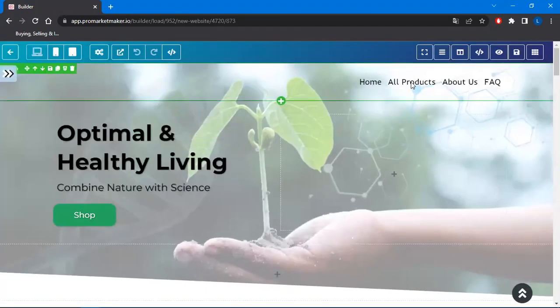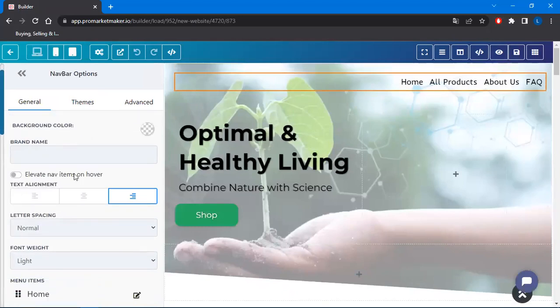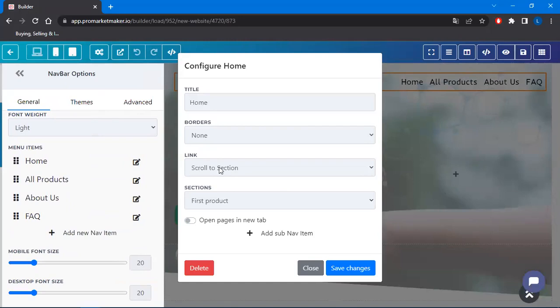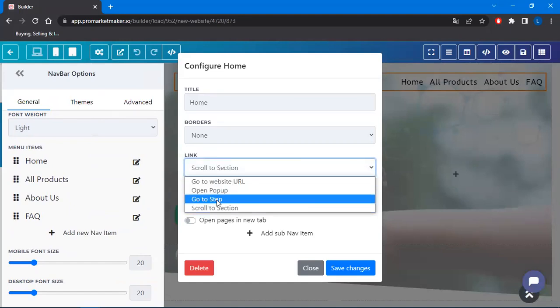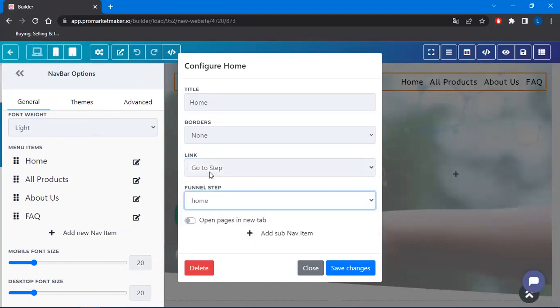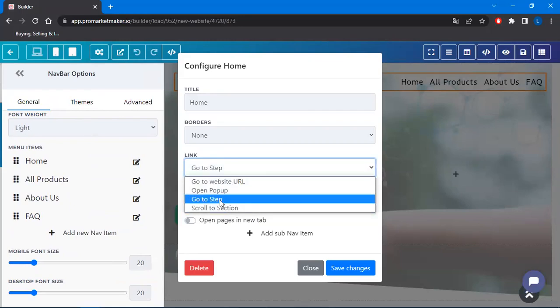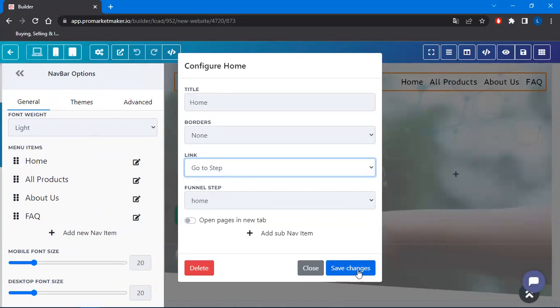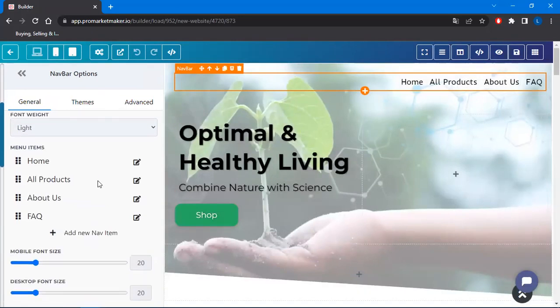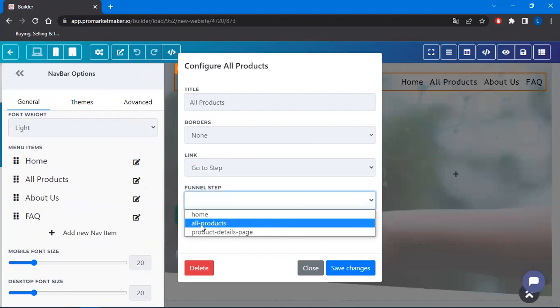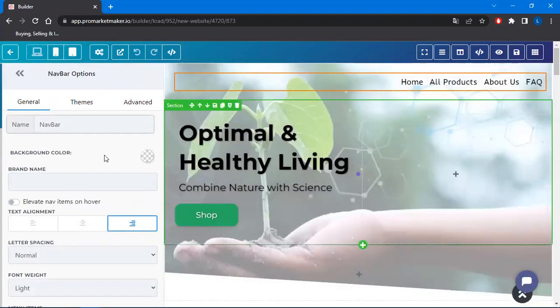Let's go to the navigation bar and just double check all of these. So home, scroll to section, first product, that's if you press home, but for now we actually want go to home, go to step. You can go to website URL, open pop-up, or scroll to section. We're going to choose go to step. To home, save changes. And for all products, we will choose to go to all products, save changes.